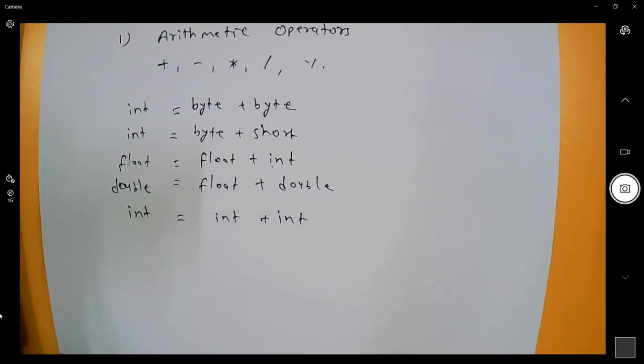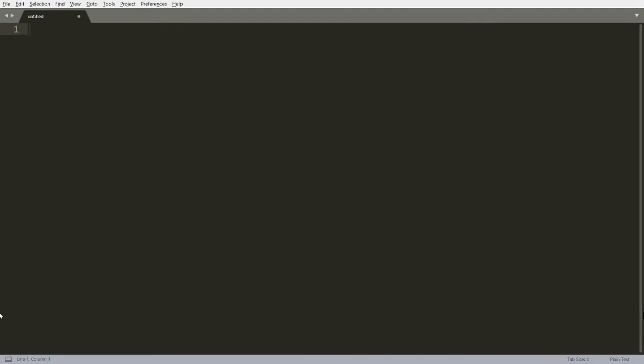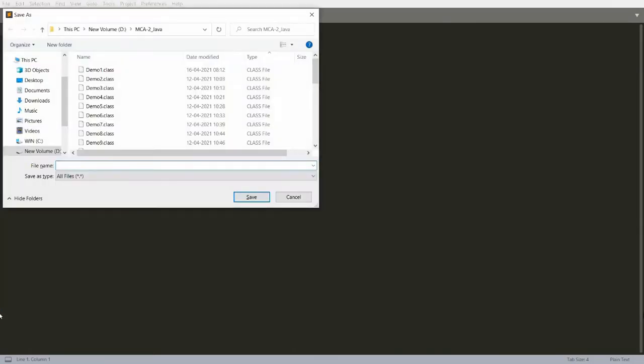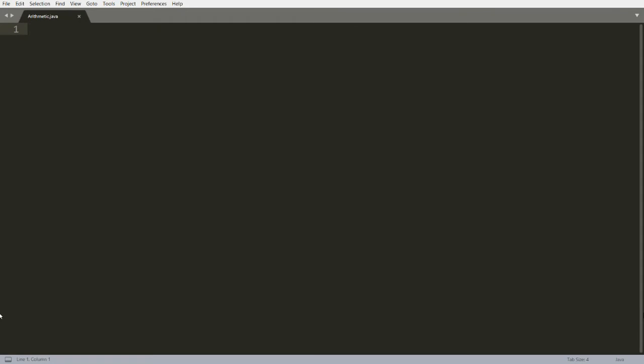Let me give an example for the same. I just want to save this particular program, so I'm saving this program as Arithmetic.java. So this is my arithmetic operator demo. I'm declaring here a class, ArithmeticDemo. Now I'm writing the main method. Now here I'm just giving you an example.